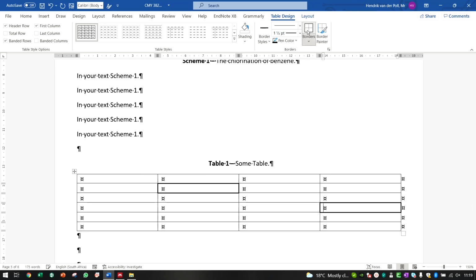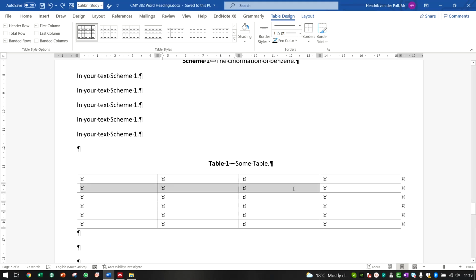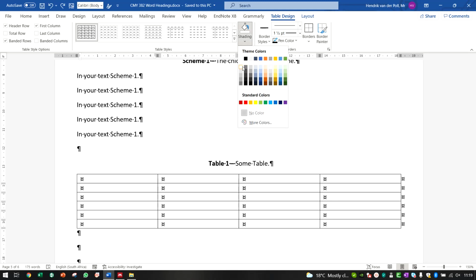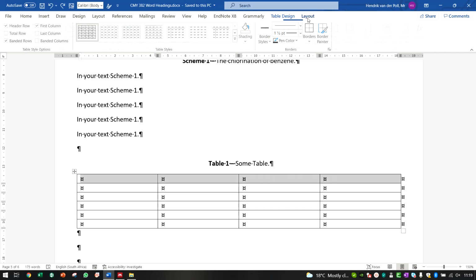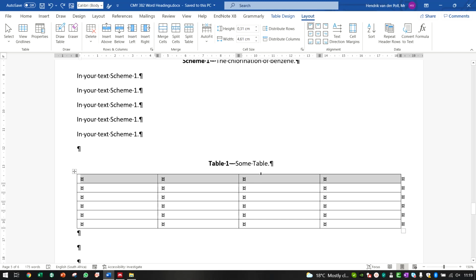So let's say, for example, you want to highlight cells or do whatever. You can also add shadings to a specific row. So you highlight the row, you add a shading by clicking on the shading button. You can make it colorful to whatever you would like to do. You can also merge cells. So let's say, for example, you want to put something at the top here that's going to be one column. Then you go to layout, merge cells.